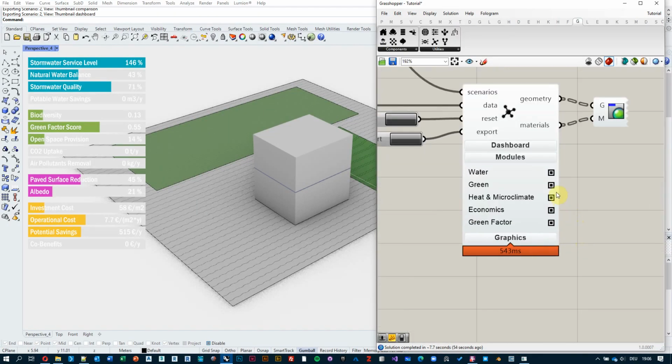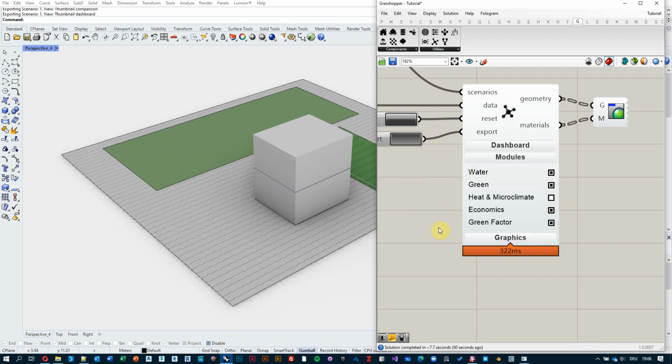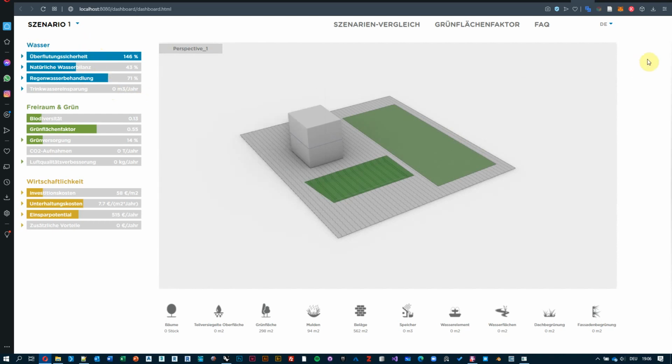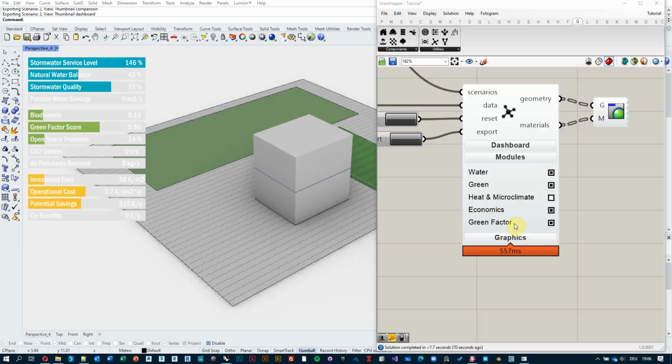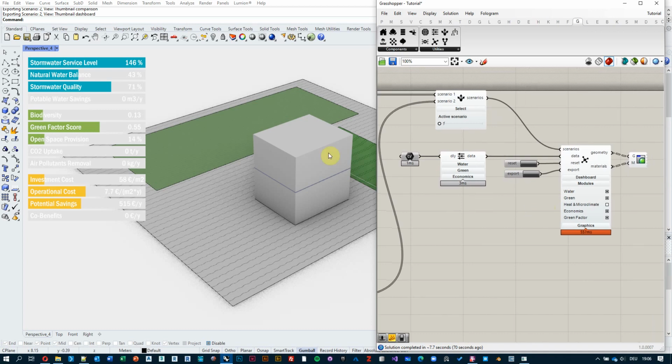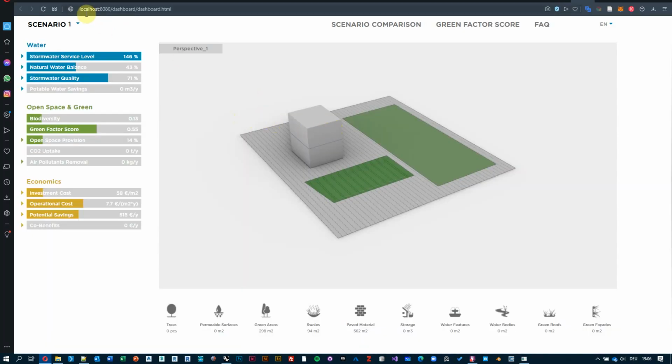This could be true as well. Let's say we don't really need heat and microclimate, and let's try and export with these settings right now. Give it a moment, and you see again English. We have our categories over here without heat and microclimate. So this is a very very intuitive way of using this dashboard.